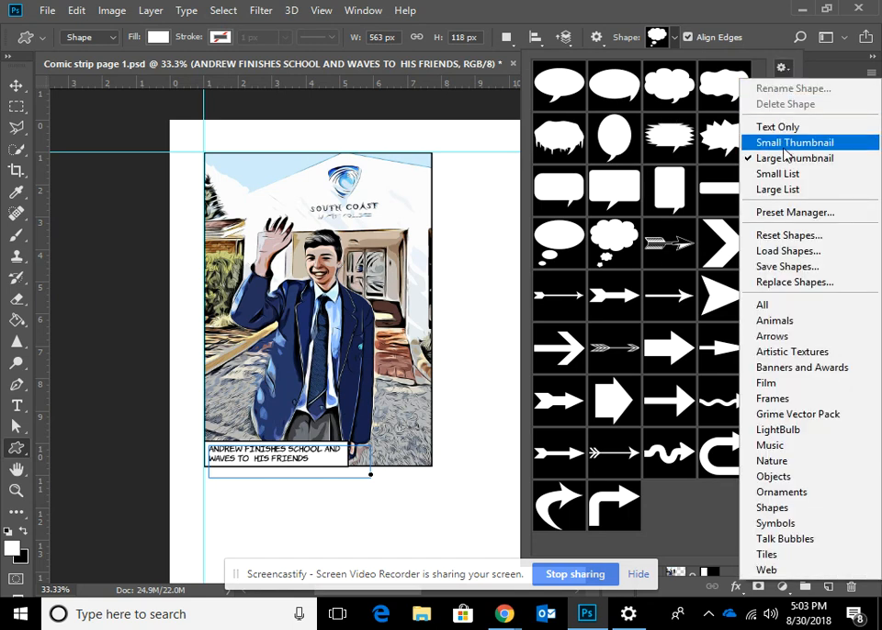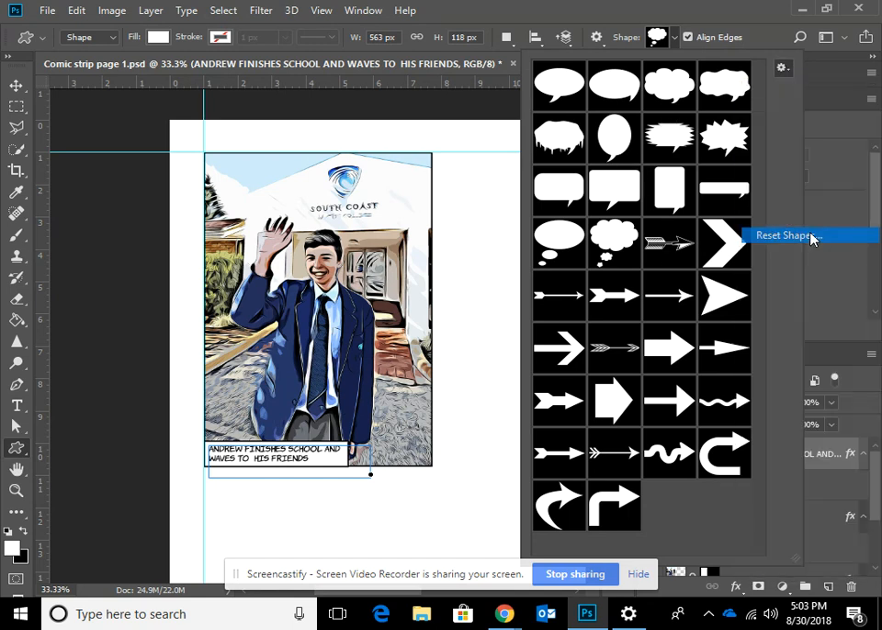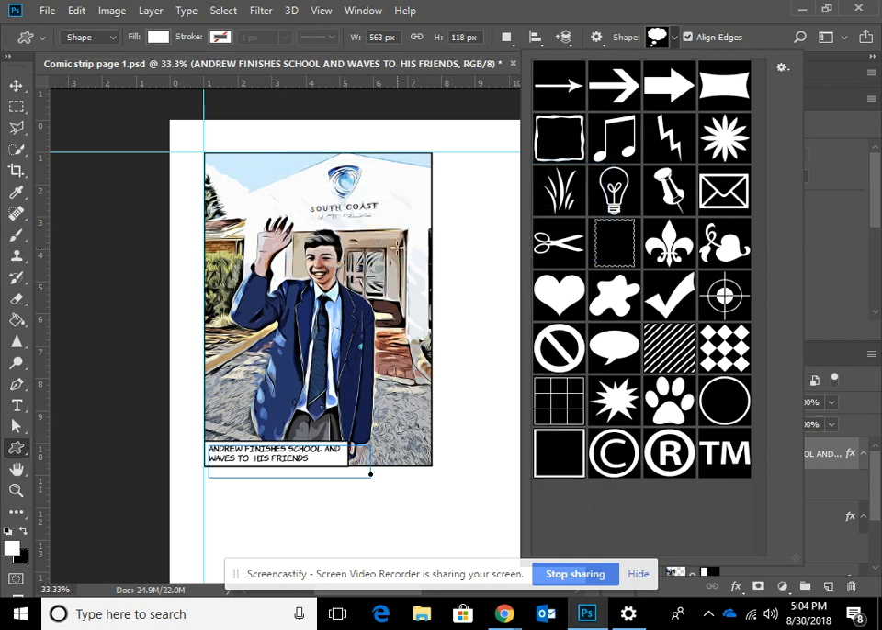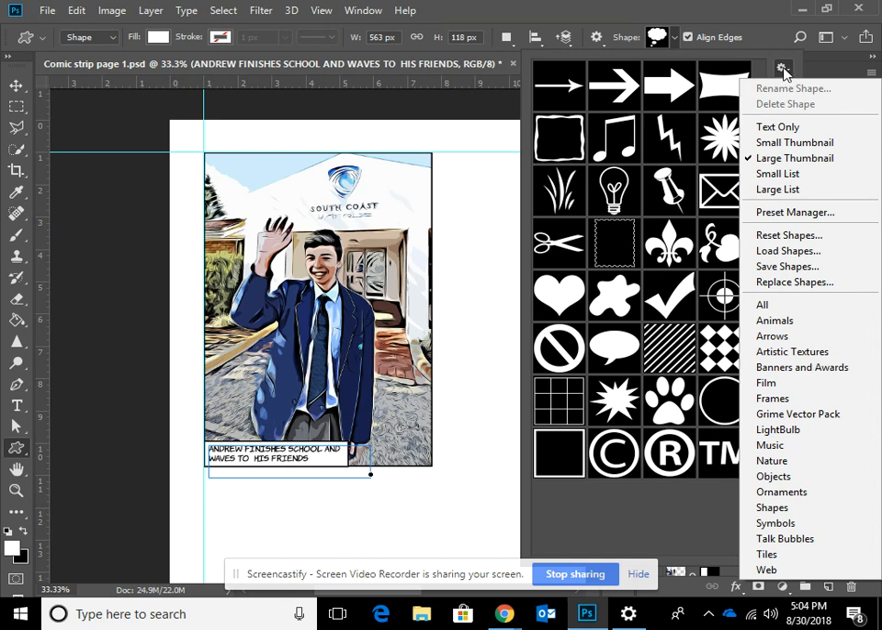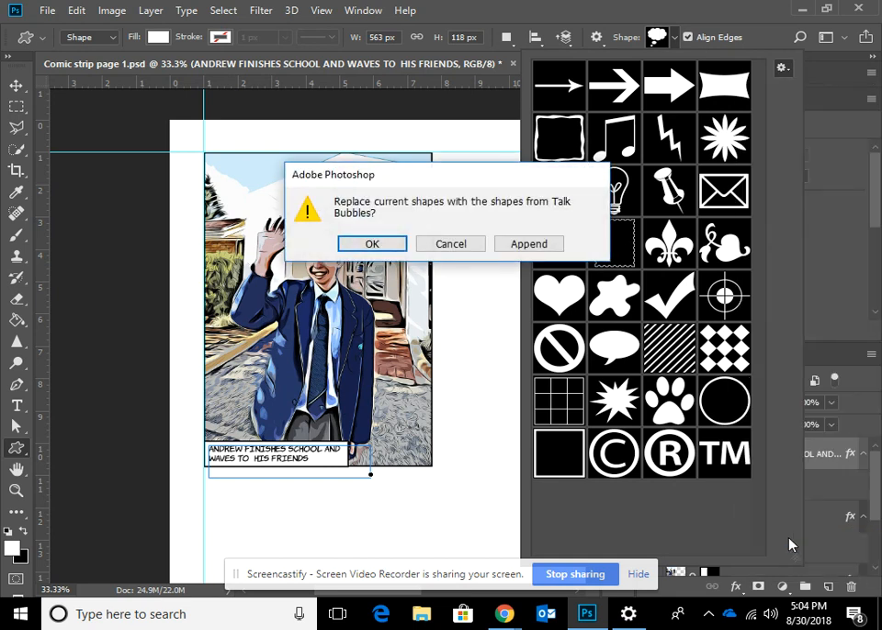Now you won't see that. What you'll see is this. And so we need to be able to see all the speech and thought bubbles that they have available to us. So this is how you do it. You go up to the top with the little cog here, and you go down the bottom and choose, where has it gone? Talk bubbles, sorry, down the bottom there, talk bubbles. So we click on talk bubbles.